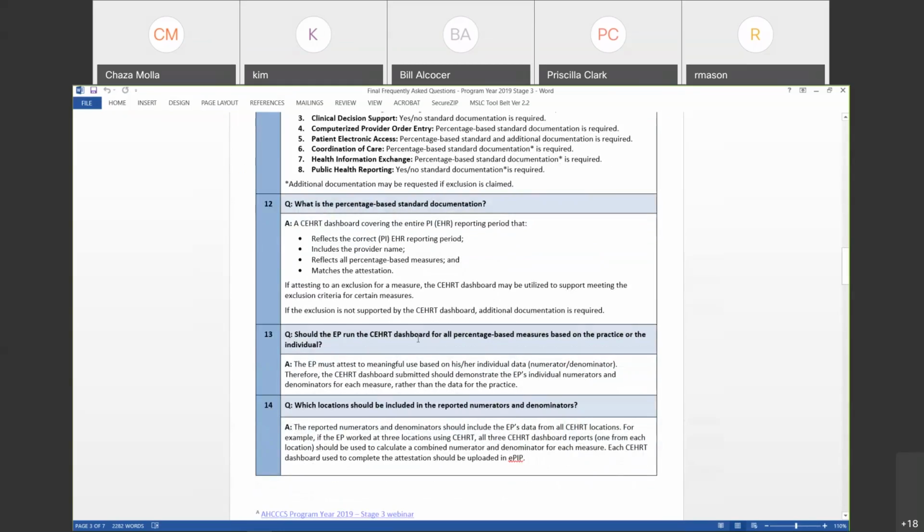Should the EP run the CEHRT dashboard for all percentage-based measures based on the practice or the individual? The EP must attest to meaningful use based on his or her individual data, the numerator and denominators. Therefore, the CEHRT dashboard submitted should demonstrate the EP's individual numerators and denominators for each measure rather than the data for the practice.